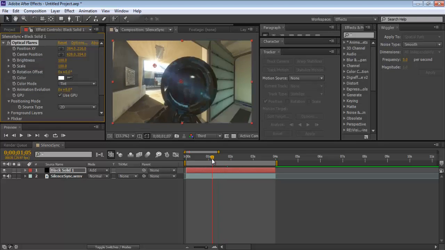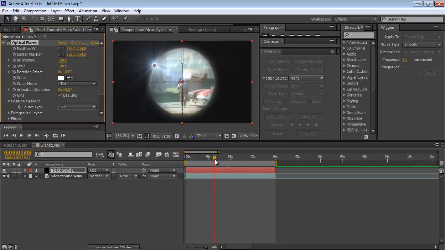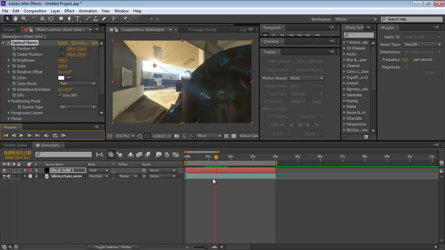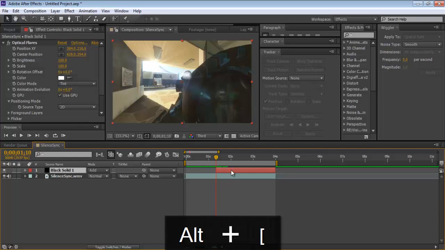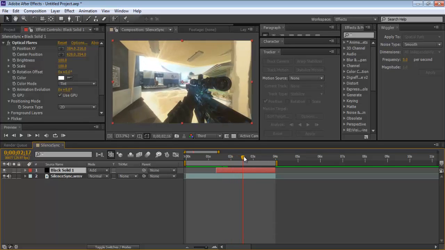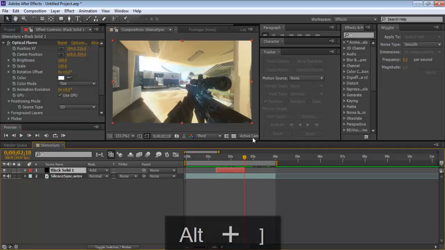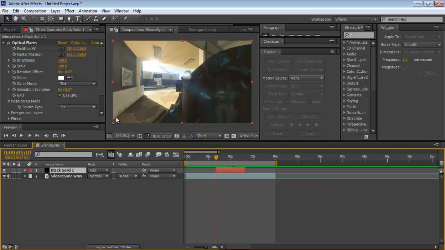I'm going to make the optical flare burst right after he hits it. So I'm going to trim it right when he shoots it. So trim the black solid itself. I'm going to press Alt+[, and that will trim my clip. And then after that, let me trim the side too. Alt+]. So initially I'm going to change the position.